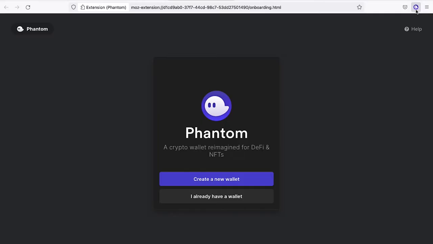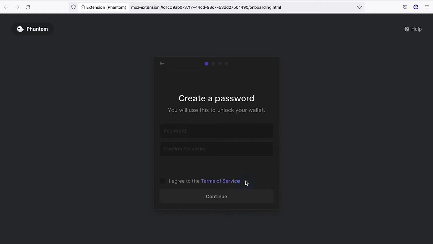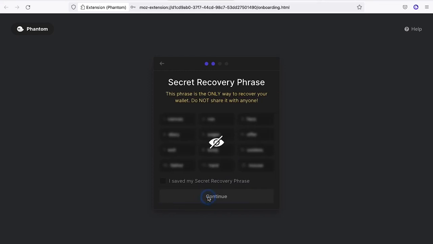Now here on the top right side, you can see that the Phantom wallet icon has been added to Firefox. Click on it. You will be asked either to create a wallet or to connect your wallet. If you already have a Phantom wallet, use this I already have a wallet button, or else use this create a new wallet button to create a Phantom wallet. Now here, create a password for your wallet. Tick the terms of service box and then click on the continue button.